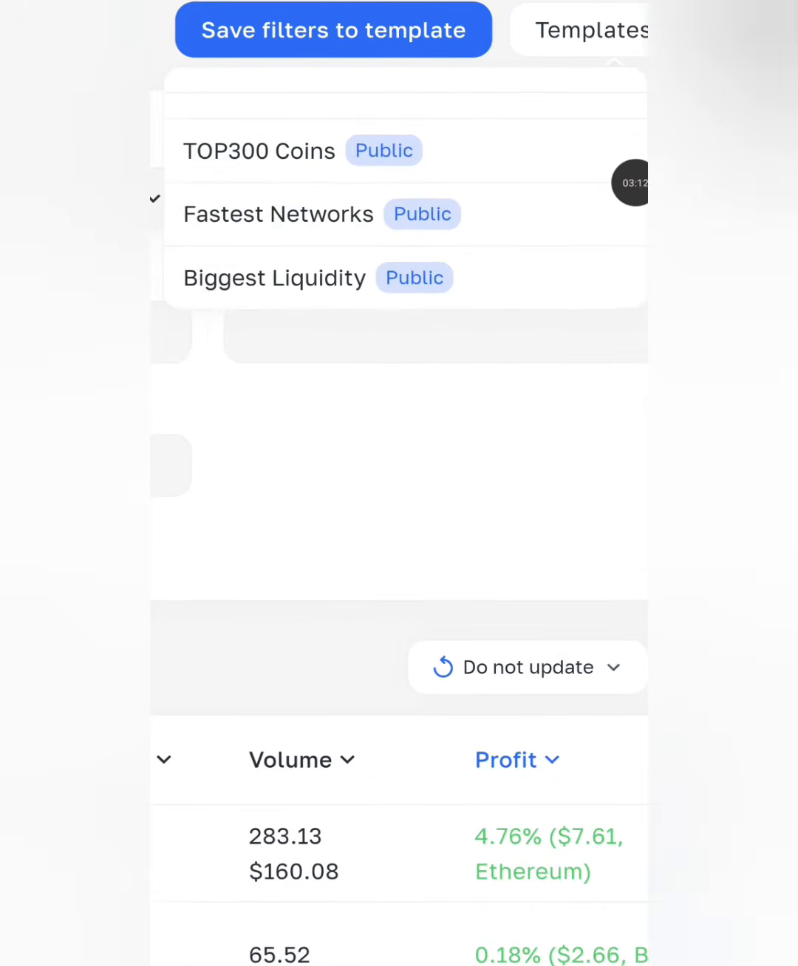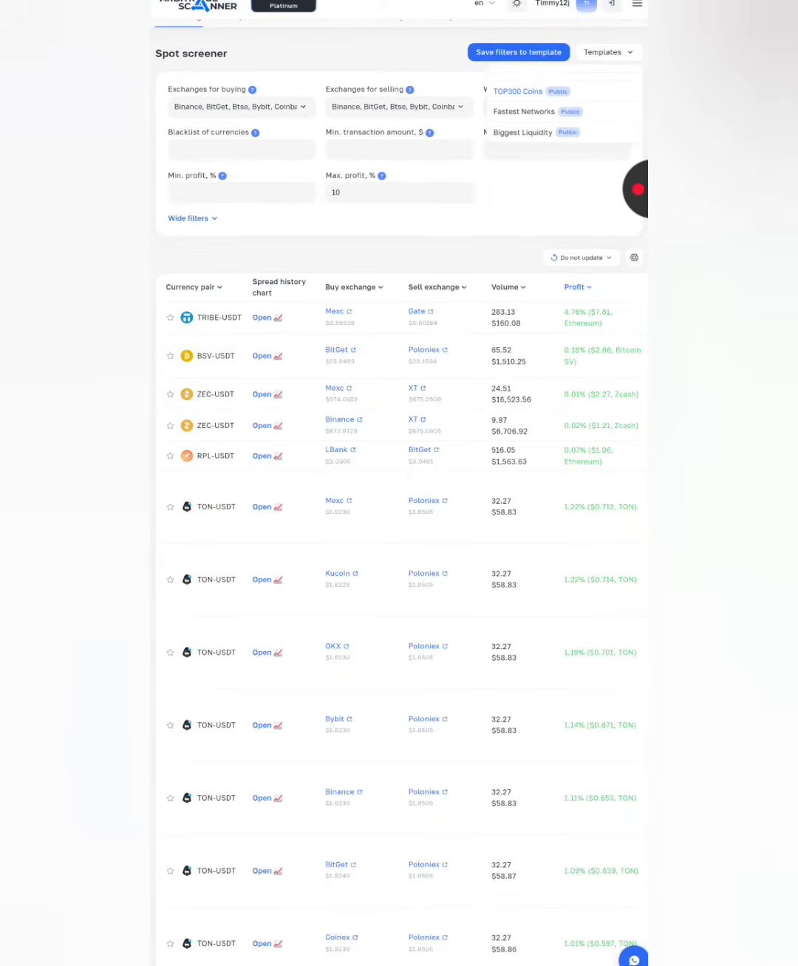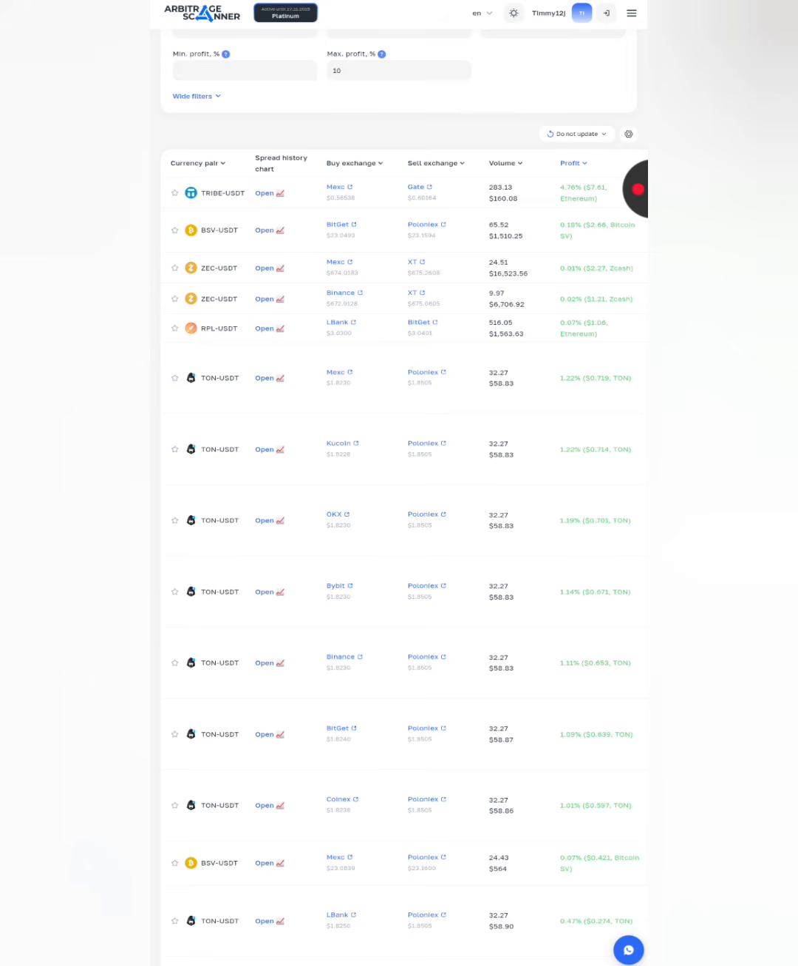You can also check out the biggest liquidity, but there are not a lot of arbitrage opportunities in biggest liquidity. But in these two, there are a lot of profitable arbitrage opportunities readily for you to perform. Okay, so let's click on the top 300 coins right here. This gives you arbitrage opportunities across the top 300 coins on CoinMarketCap. Okay, and these particular tokens tend to have high trading volumes and good liquidity. And if you find arbitrage opportunities across them, they are going to be very, very profitable.